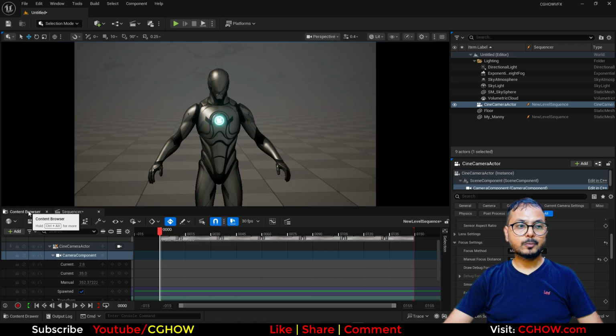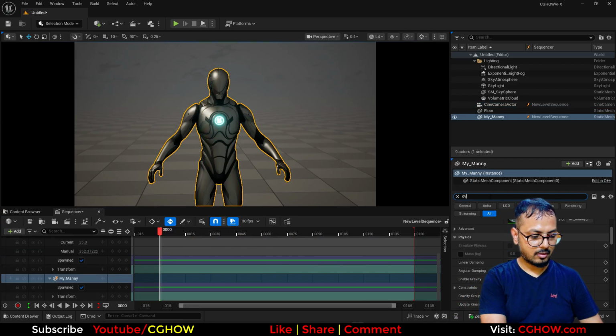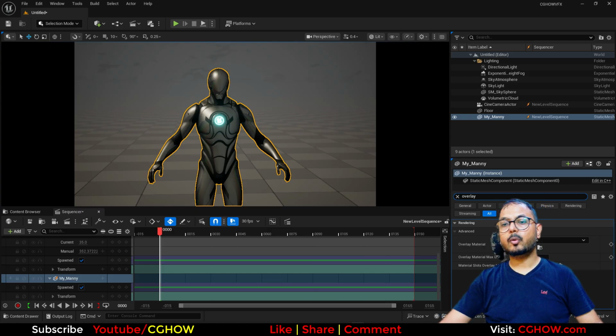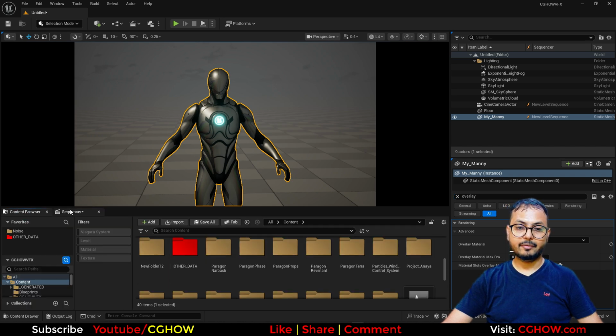First thing what I'll do, I will add overlay material on this character. If you select this and search here, overlay, because I don't want to change this material. So I will apply an overlay material, and I have a separate tutorial on that. If you don't know what is overlay materials, you can just search overlay in my videos.